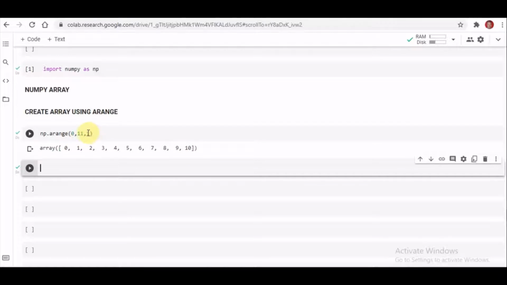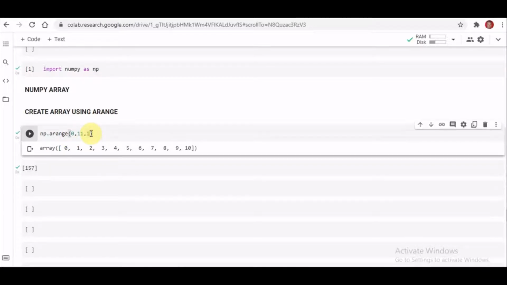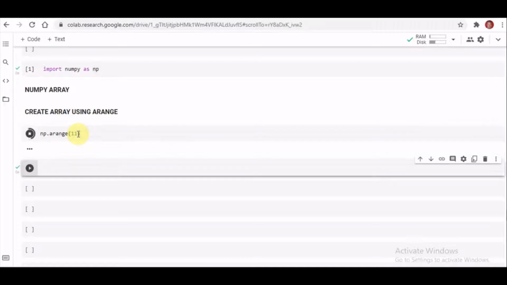Now we don't have to specify this 1 and 0 because the default start is 0 and the default step is 1. So let's remove this. If we run this now, you see that we'll get the same outcome. So we got the same result.